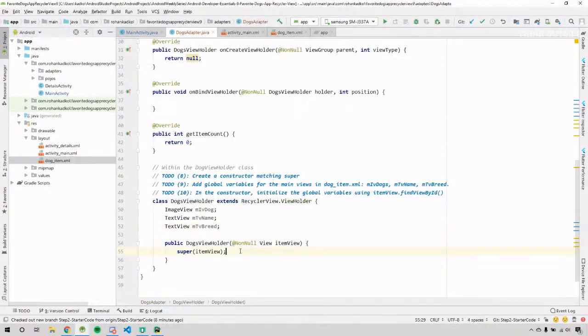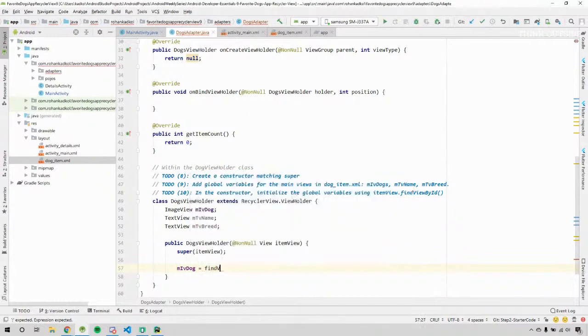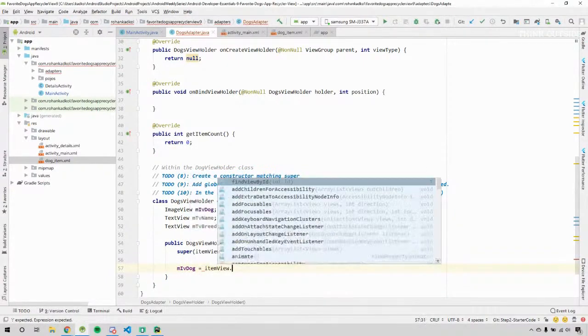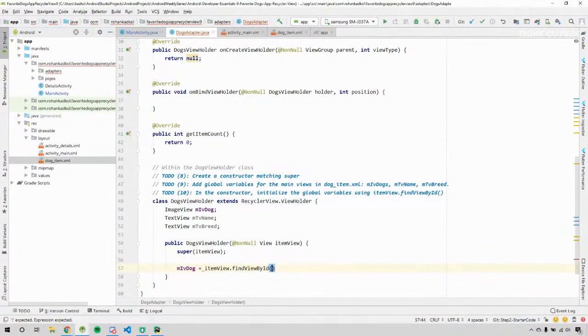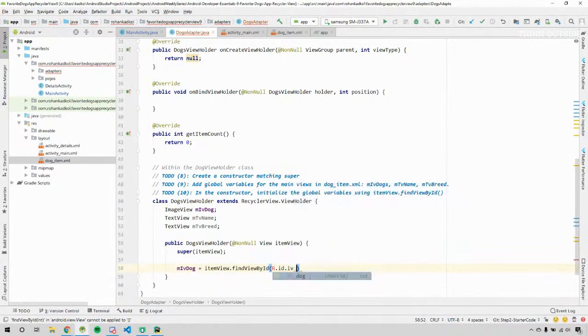So now in our adapter, let us initialize those as it says in point 10. So mIvDog. Even an example is given here: itemView.findViewById. So be sure to use this, itemView. findViewById alone won't work here. So basically what you're saying is itemView.findViewById, which let me explain what it means. R.id.iv_dog.